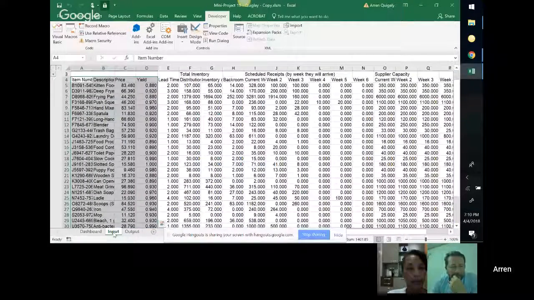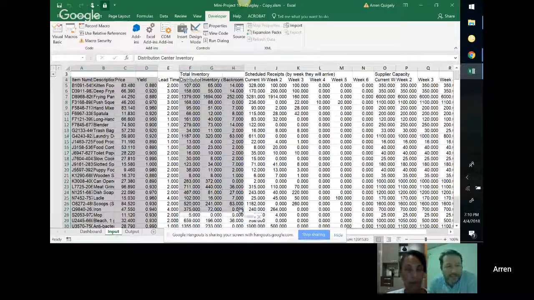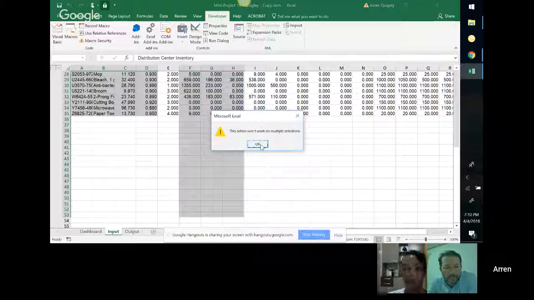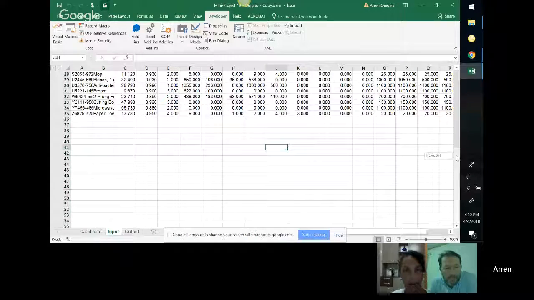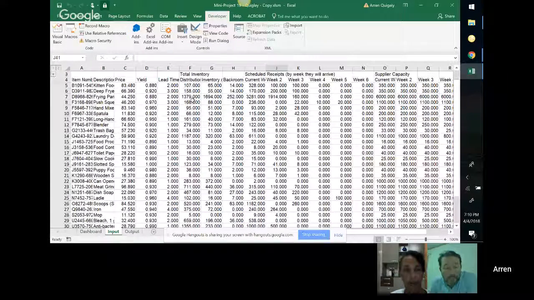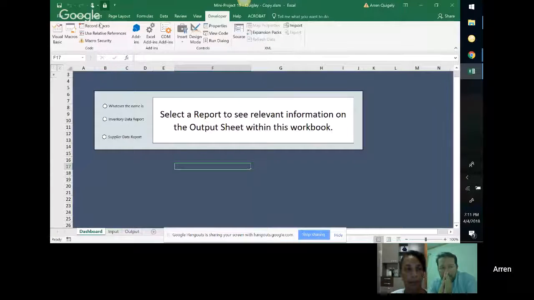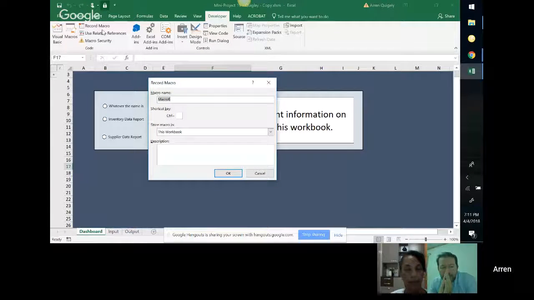I found that I could not select all of these, hit Control, and select all of these. When I would try to copy and paste it, it wouldn't work. It says, "This action won't work on multiple selections." So I would have to record a macro like this. Record the macro. Next thing.